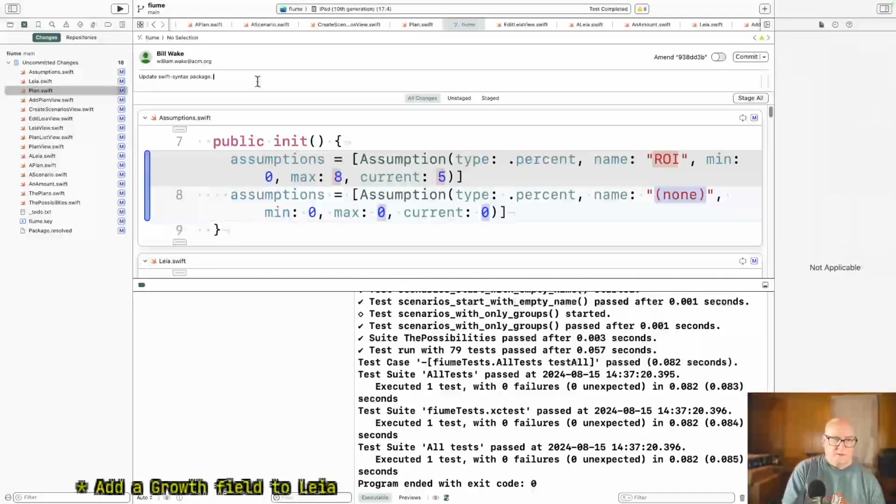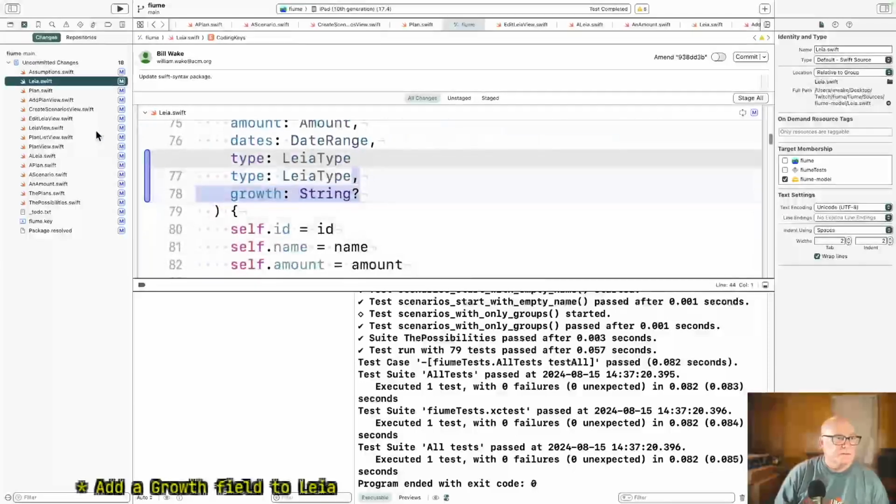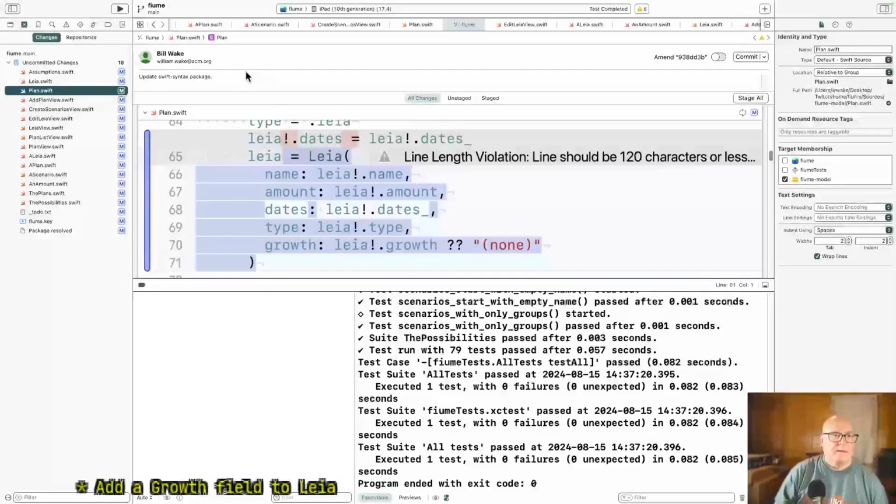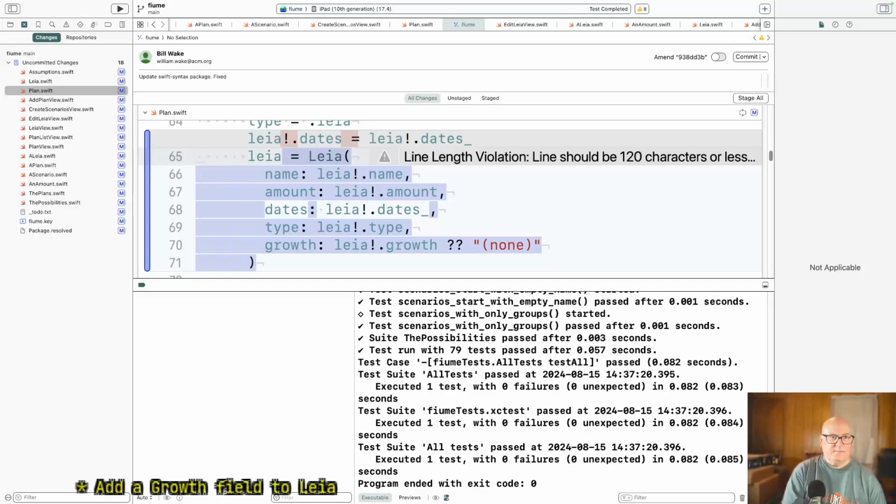So, oh, I did that offline, update Swift syntax package, but we, oh, I guess I also didn't, sorry. Is it Leia that switched? Okay, so we fixed, so update always sets them, added growth to Leia, and update always sets it.